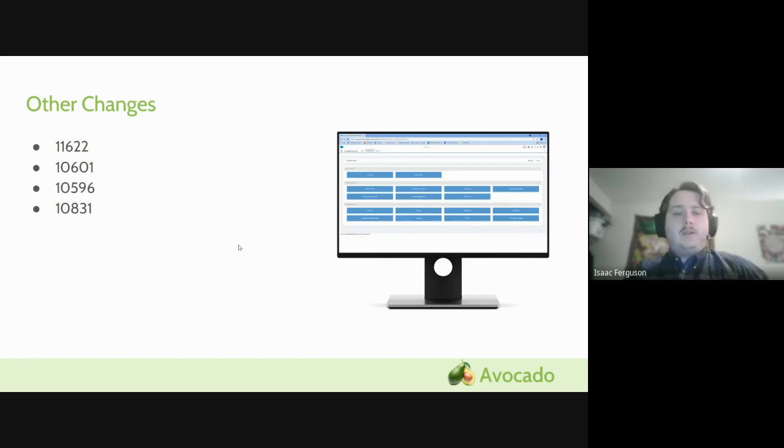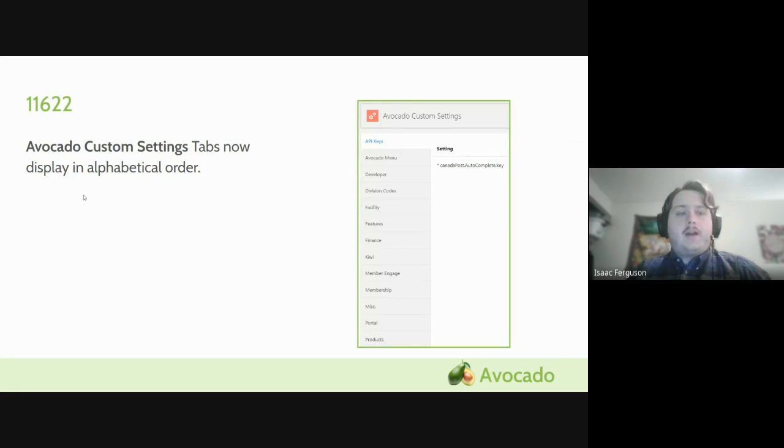And just a couple miscellaneous changes I want to cover. The Avocado Custom Settings tab will now display in alphabetical order. So we have an organized list of our different Avocado custom settings we can browse through.